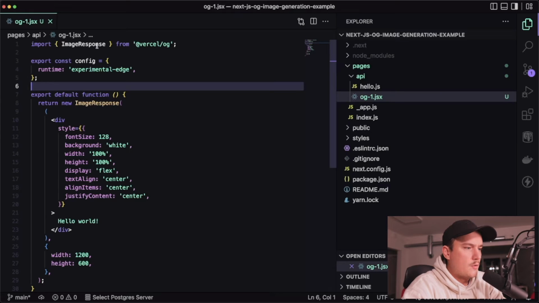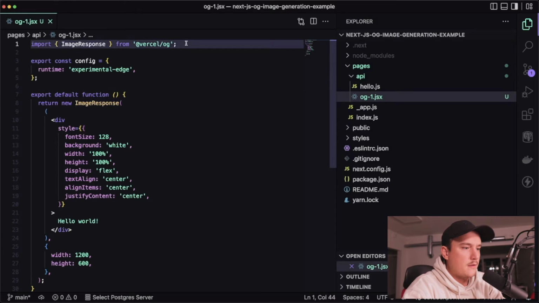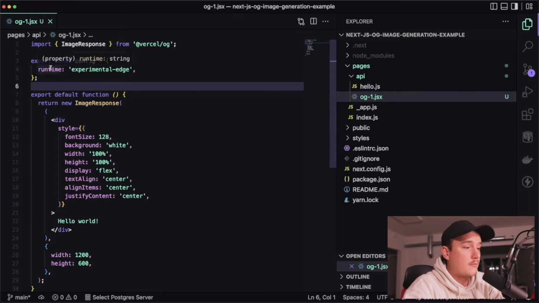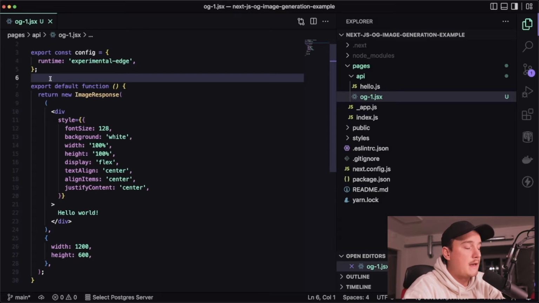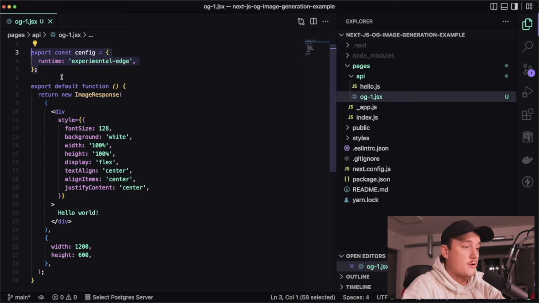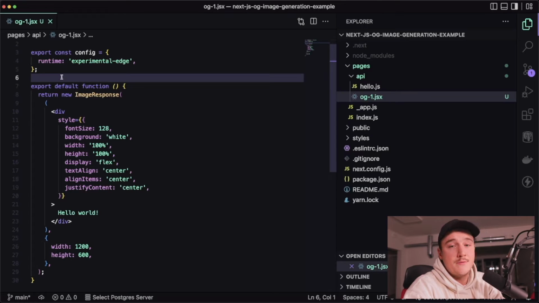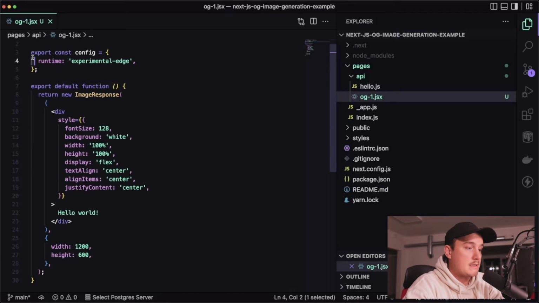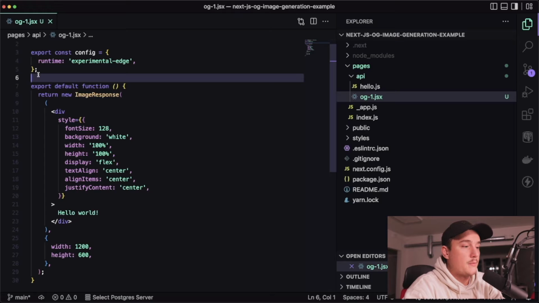So first we import the image response from the library. Then we need to define the Edge runtime with the config runtime experimental edge. And note that this is a new feature in the latest Next.js version, that you can run your API routes as edge functions also. So you just have to pass in that runtime experimental edge config. But that feature is still, as the name suggests, experimental.